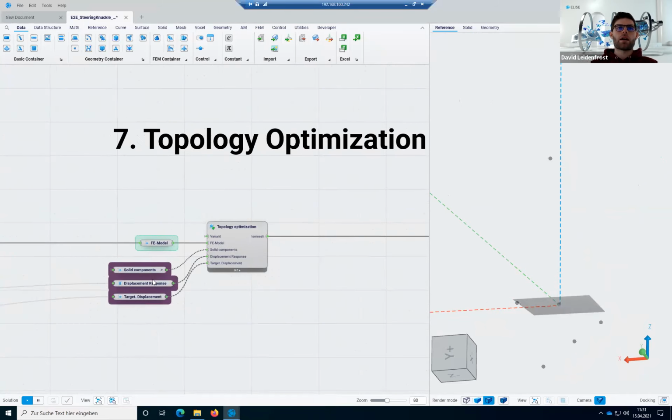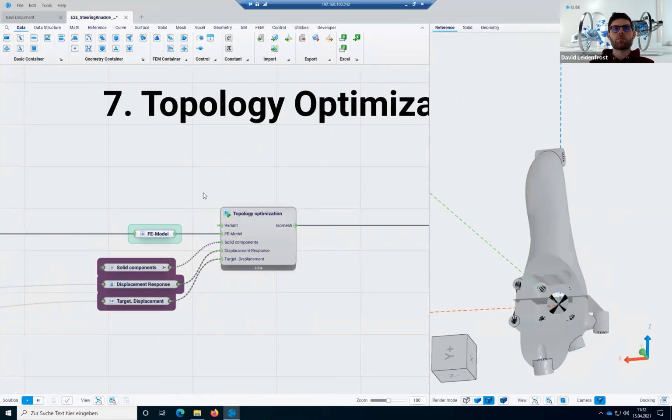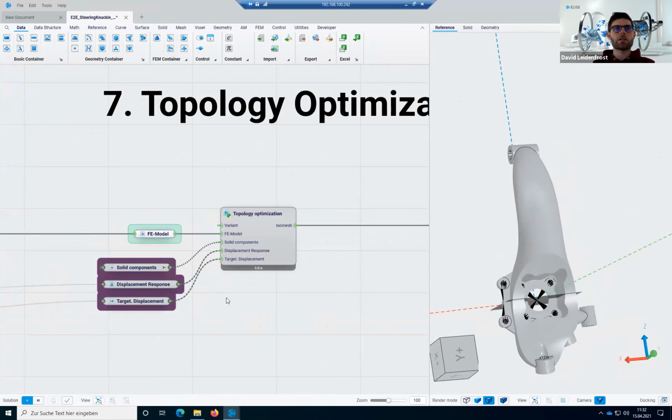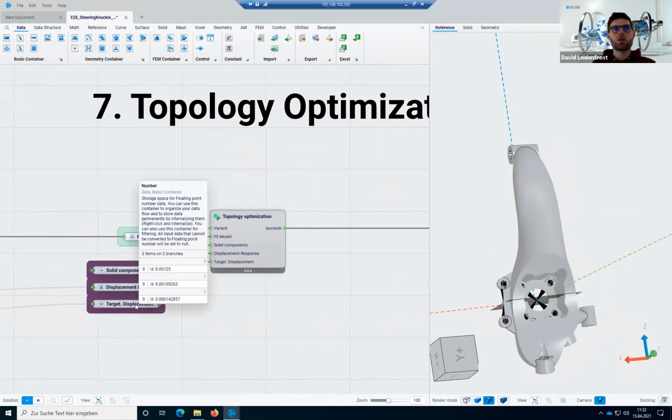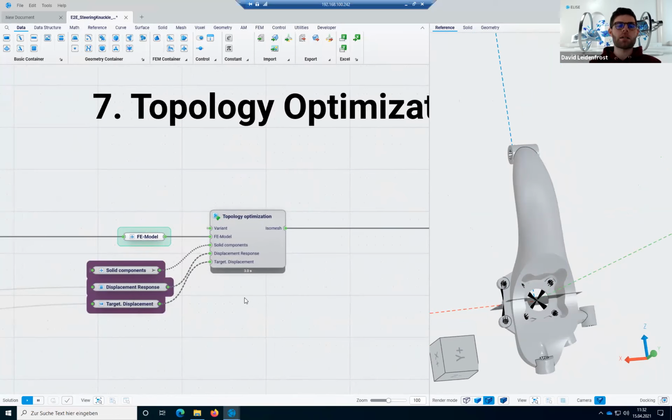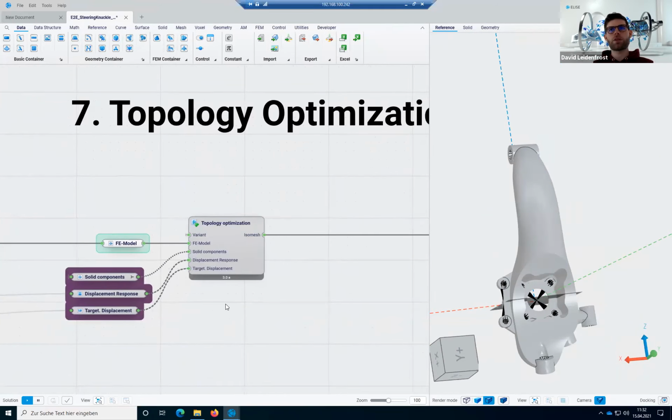So yeah, the goal is to reduce mass and to create the lightest part possible, which still fulfills the target displacements. So yeah, objective is to minimize mass, and the constraints are to fulfill the target displacements, which we have imported before from the Excel interface. And also here we have the interface to Altair. So the data is sent to OptiStruct, and OptiStruct is performing a topology optimization, and as a result, we are getting our ISOMesh.